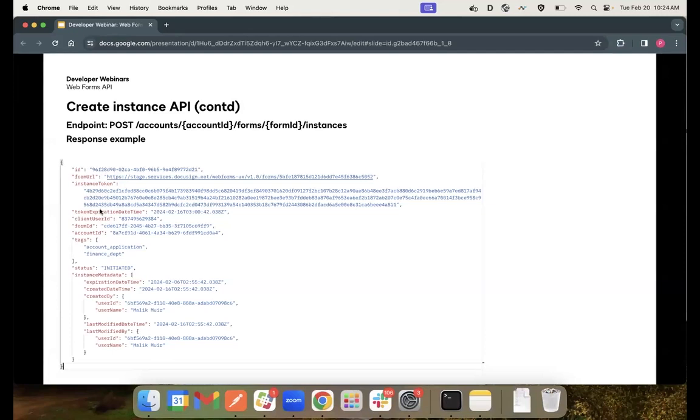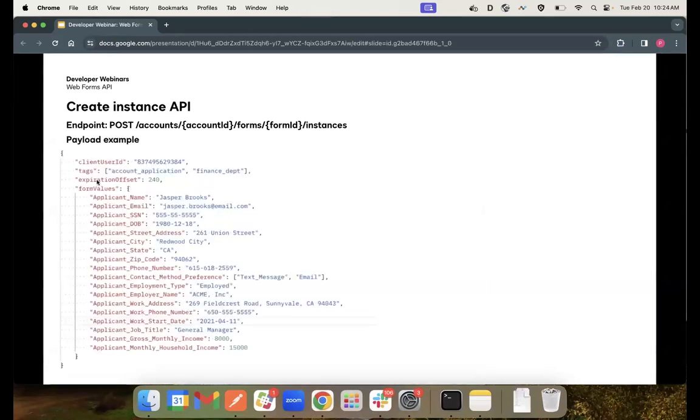And then we have this expiration offset. This is the expiration of the instance that you want to specify, and the number you see here is the number of hours. For example, if you specify 240, that is 240 hours, which means you won't be able to access the instance after 10 days or 240 hours. The default value is 30 days, and the maximum it can go up to is 999 days.